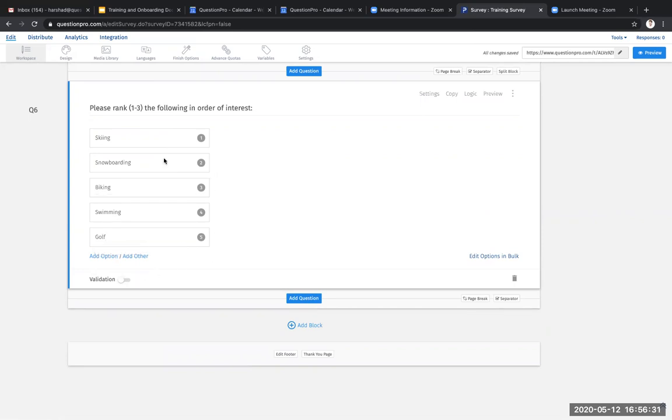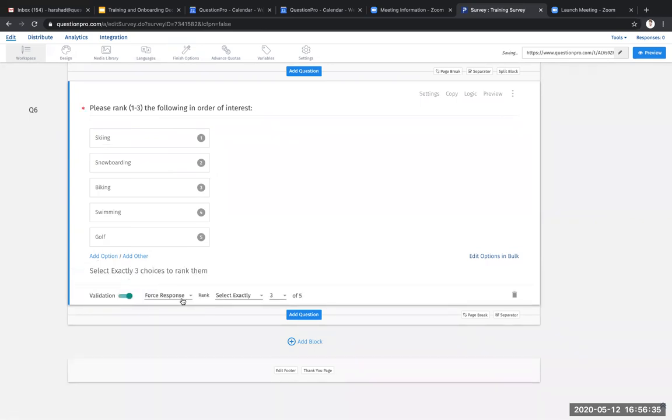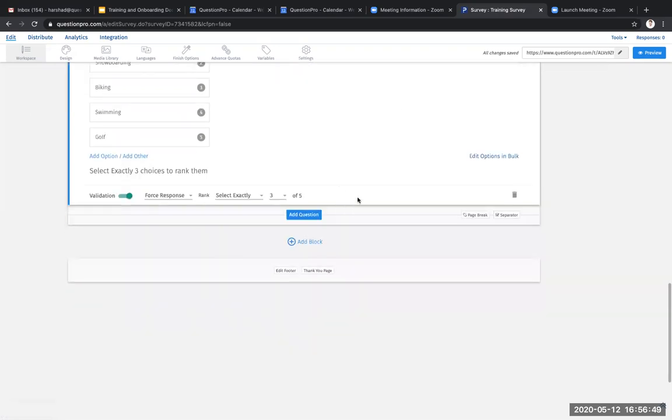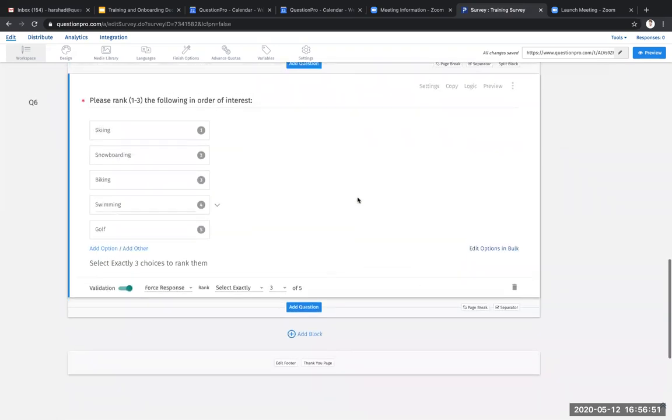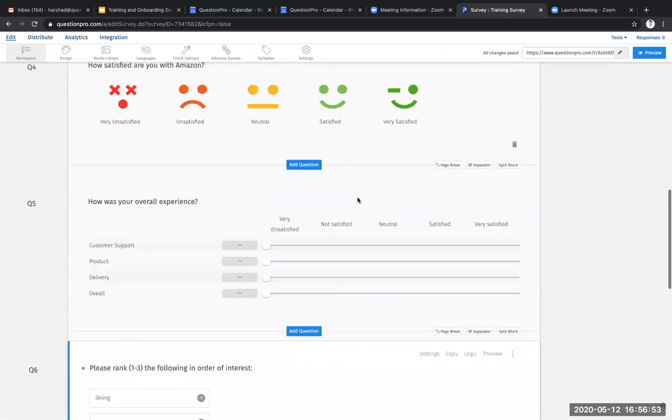And you want to probably rank your top 3 hobbies over here. You can enable validation, which will have you select exactly 3 out of 5 responses over here. So you can set up an option over here that qualifies for your question. Now, this is probably designing all the questions in one particular block.